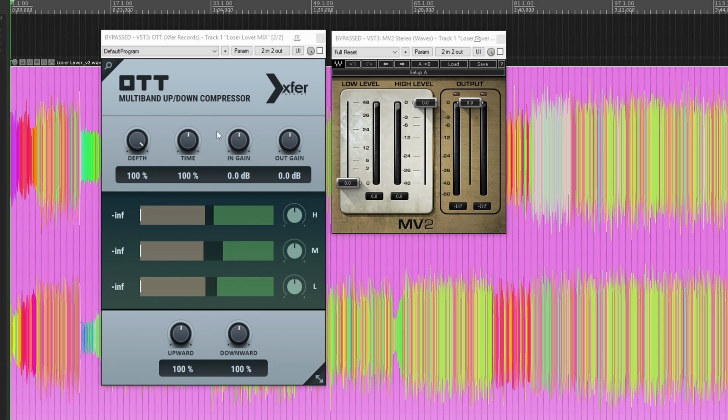Whereas with OTT, as you can see, there's a lot more in the way of knobs and sliders that can alter the sound. So you have more flexibility and it's more down to your skill using the OTT as compared to the MV2, which does a lot of the work behind the scenes for you. So let's have a listen to the song.